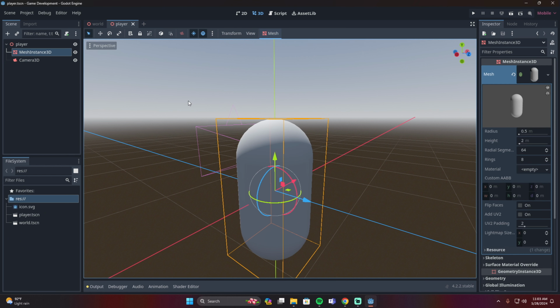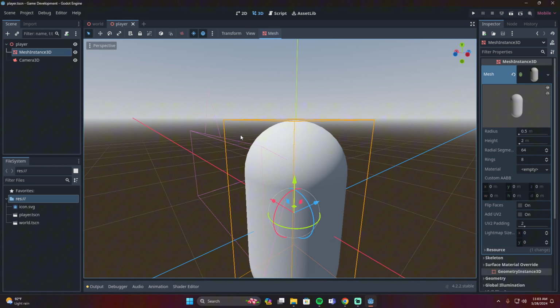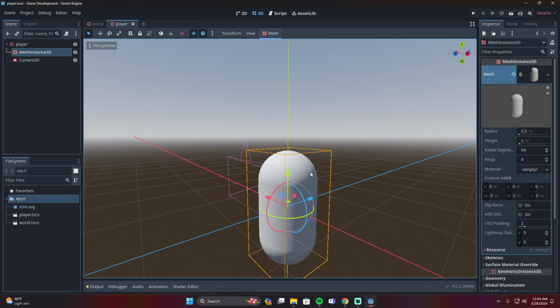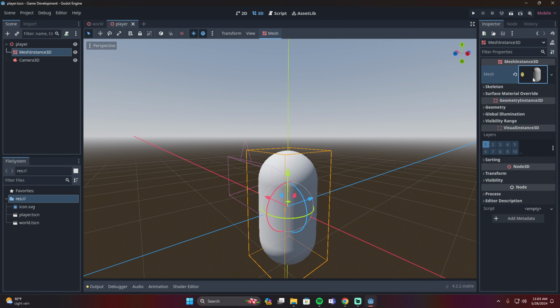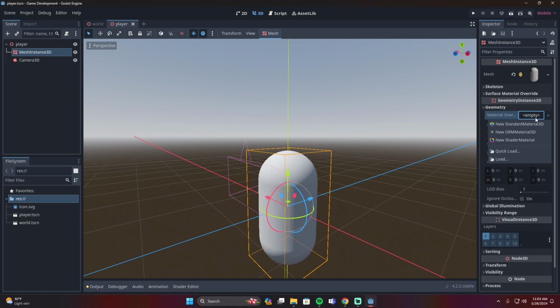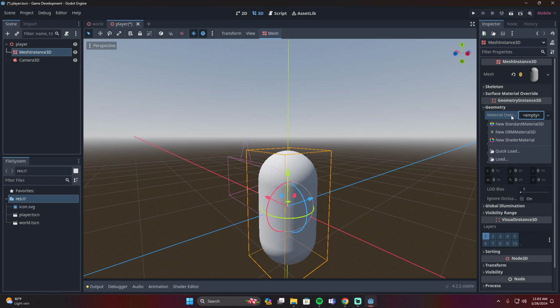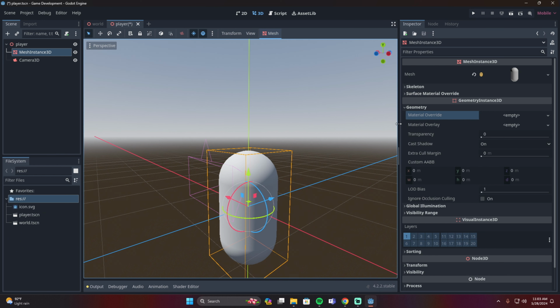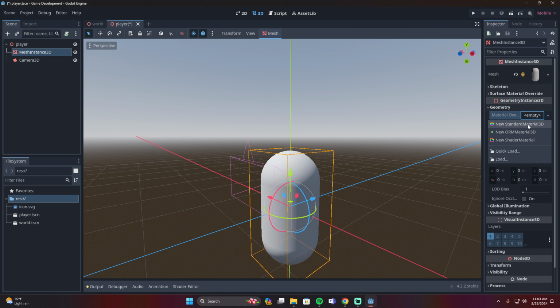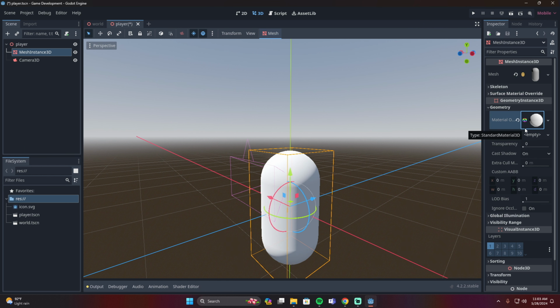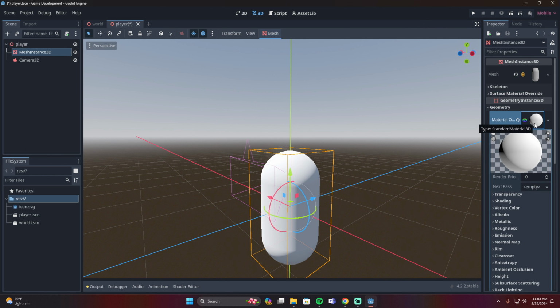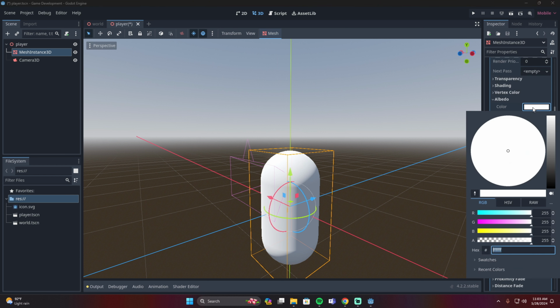Since we have rendered the body of our player, let's customize it a little bit. Let's set its color to blue. So we click the geometry, the material override, and then click the new standard material. And then click again. And in my case, I'll put it albedo in a blue color.